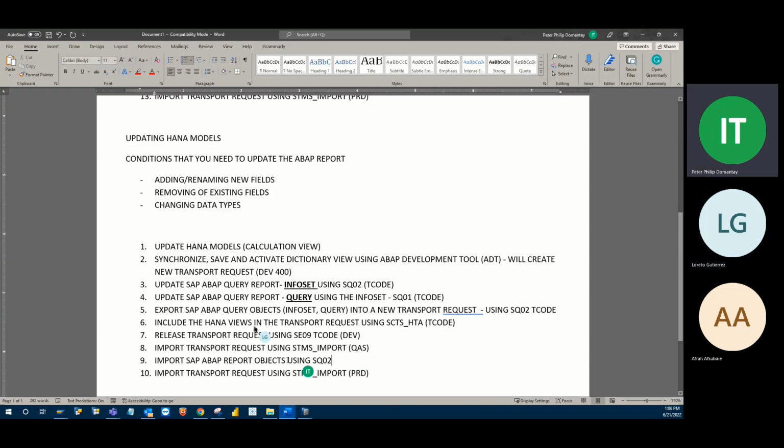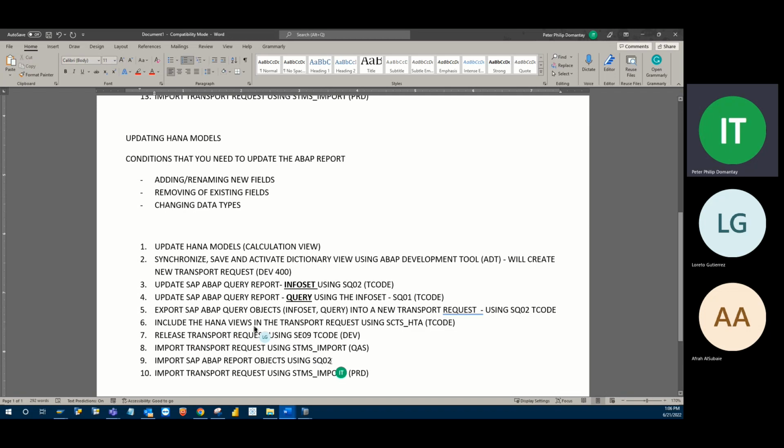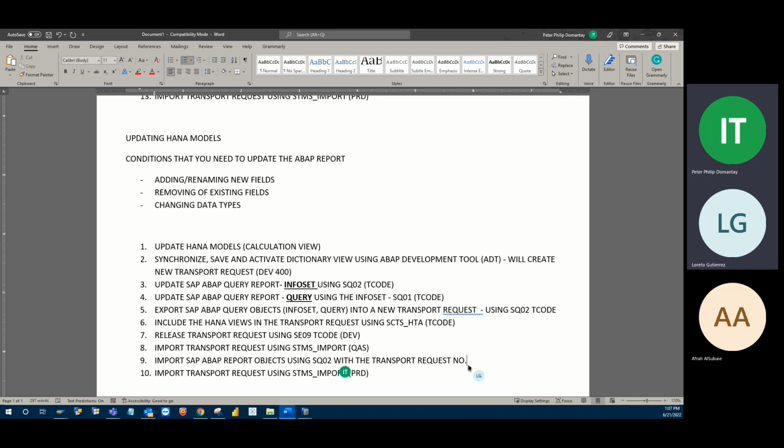This one. Okay, the import using the transport request number, correct? Yes, with the transport request number. We didn't use the TR we created. That's an option. That's your choice. It's fine. It's the same effect.